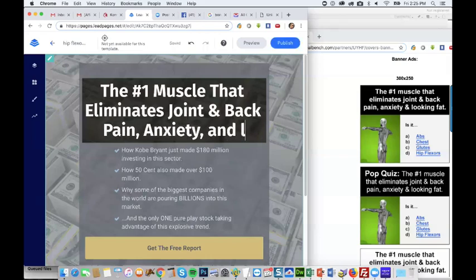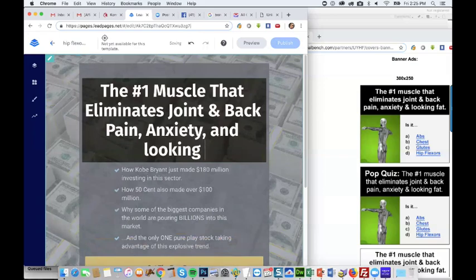and looking. Now, I don't want to use the word fat because, again, that's kind of a trigger word, and we don't want it to be put in the category of weight loss at all. So let's say looking swollen. That should be okay.